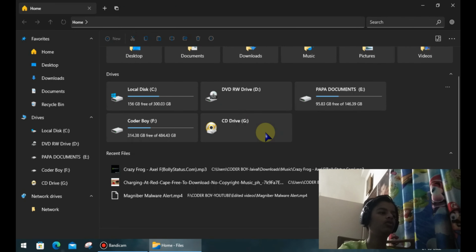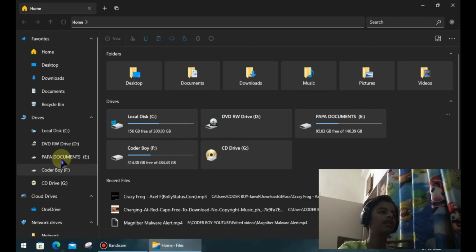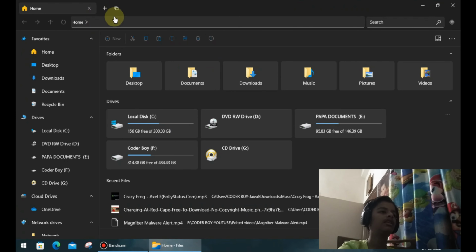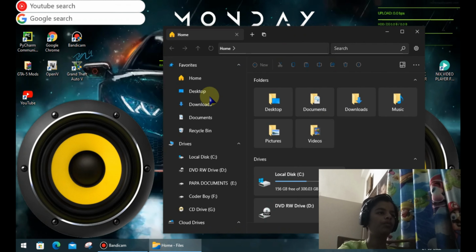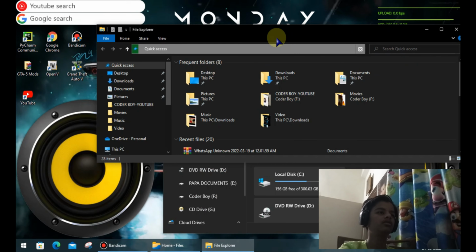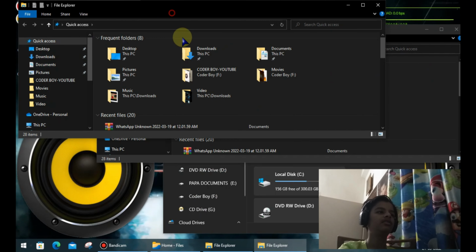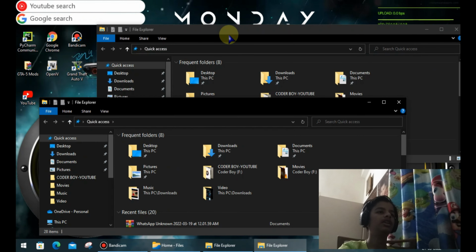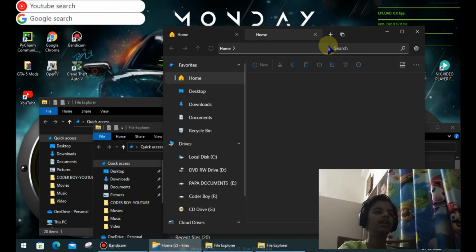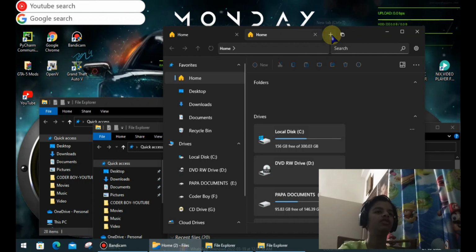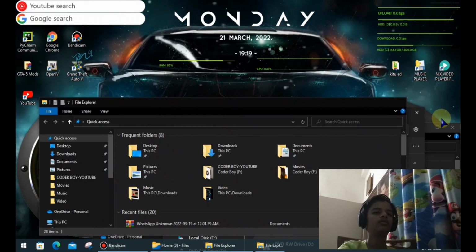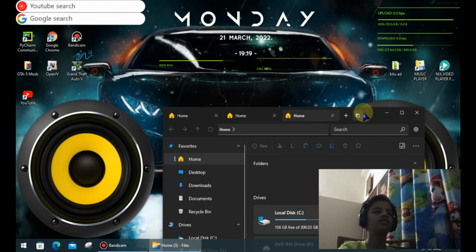Now it is fully loaded, and you can see that a browser-style feature is given here. Earlier, in the older version, we had to open different tabs of File Manager to work in many windows. You can see that I have to open it like this in the older version. But in this version, a plus icon is given over here, and we can open all tabs in one window. In the older one, we have to open many windows. So this is a great feature of this new version of File Manager.